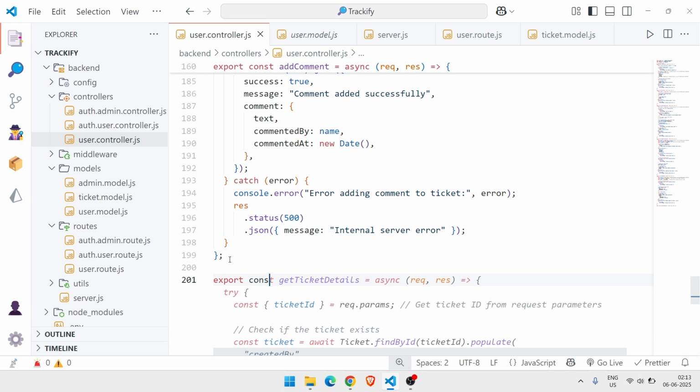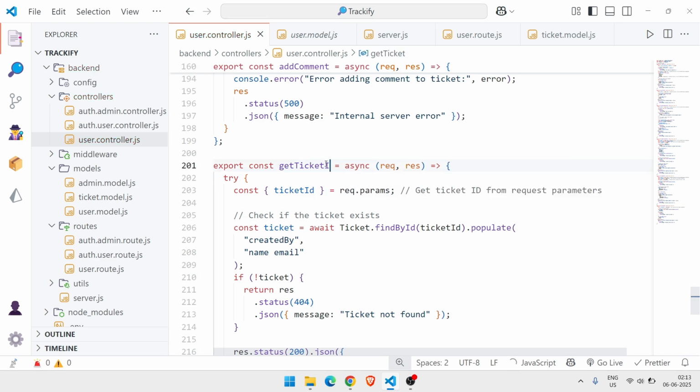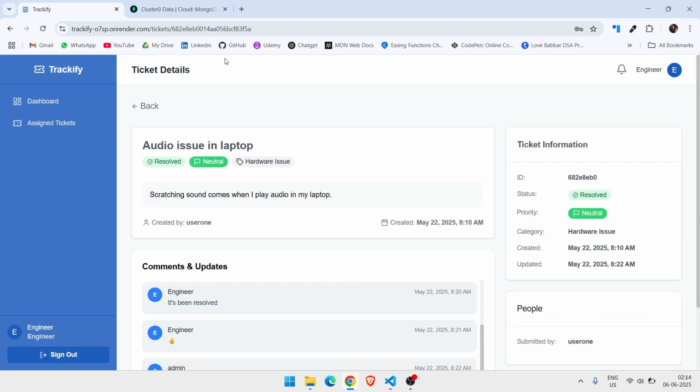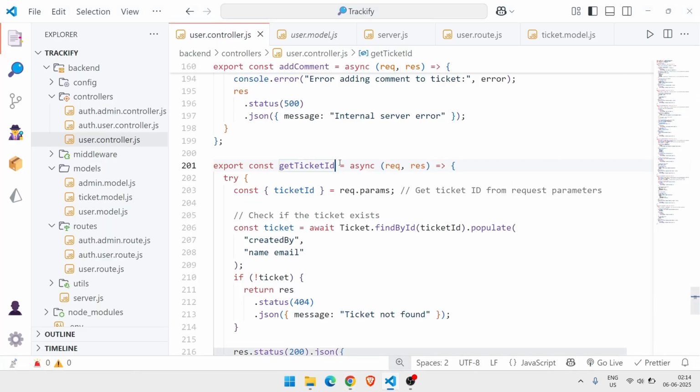Export const. Did we create this function or not? Yeah, we didn't. Let me just create this one. This is the function we're going to use in here. Like if we press this button, everyone can access this feature. Like this is the whole ticket details. So this function will give us this whole page, everything like comments and all that.